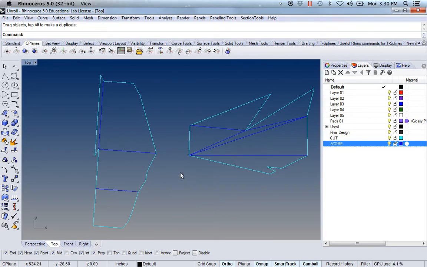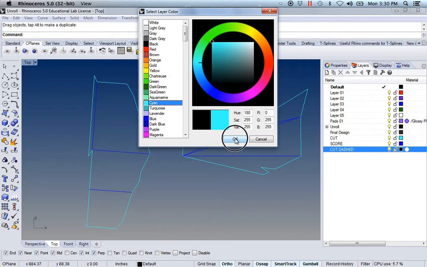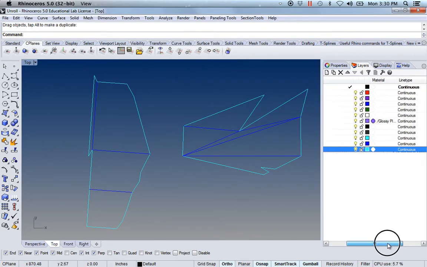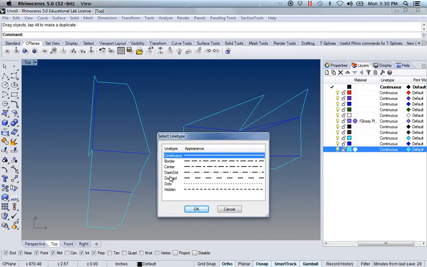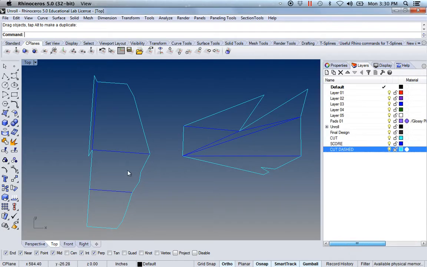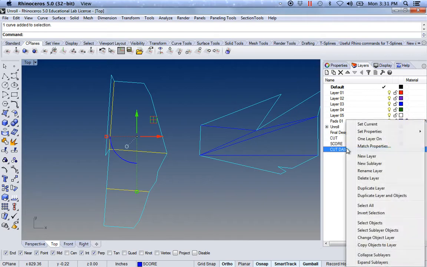Another thing that you can do is make a layer and call it cut dashed. Again, set it to cyan. And this time, under line weight, instead of saying continuous, you can click on dashed. And this object's grouped, so I'm going to ungroup it. Say, for example, you want to select those, put them in cut dashed instead.